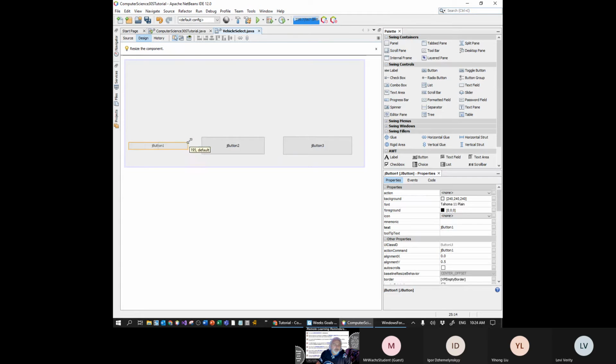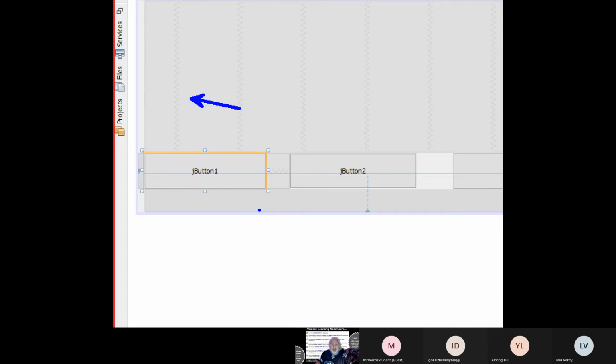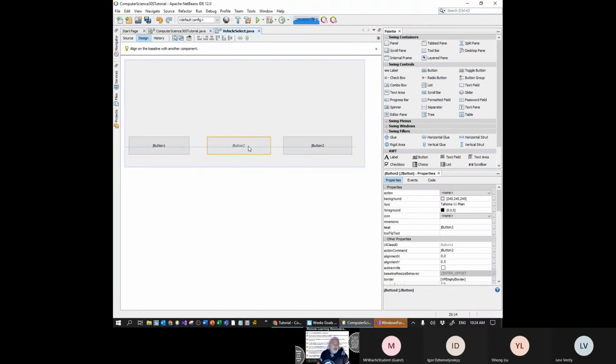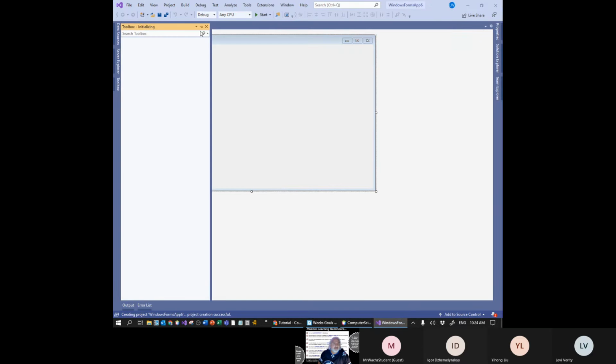You're going to notice as you move and resize things that these weird sort of springy things start happening. It's trying to help you to line things up a little bit as you do this. This can be helpful and annoying at the same time. But there it is. Now, if you're working in Visual Studio, you would have done essentially the same thing.